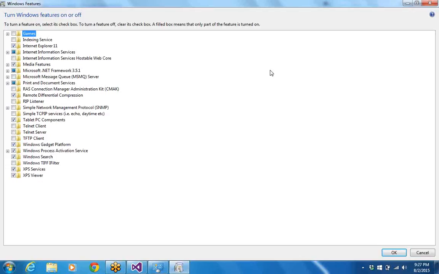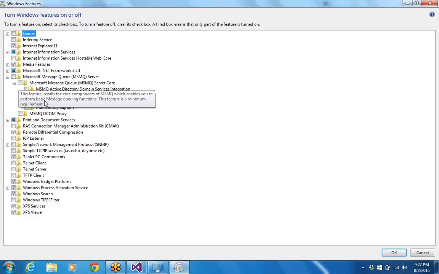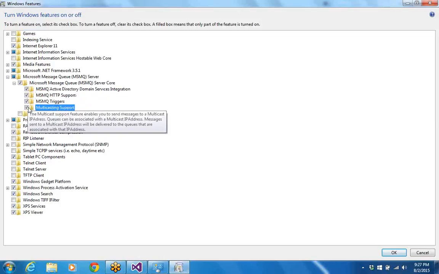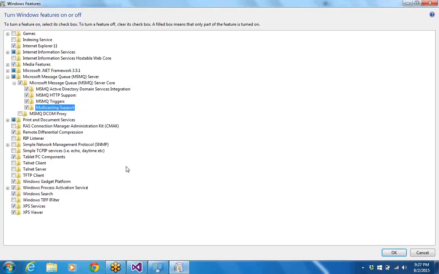Now expand here, expand this plus here. Now here see, here you have plus Microsoft message queue server. Click on the plus symbol, expand it. Okay, you try to enable everything. Check one: Microsoft Active Directory Domain Services Integration, MSMQ triggers, MSMQ HTTP support, multicasting support, all these are being enabled now by you. Okay, so what you have done, you have enabled this one. The features are turned on. So once features are turned on, you can now use the message queue server. One application can send a message to another application.